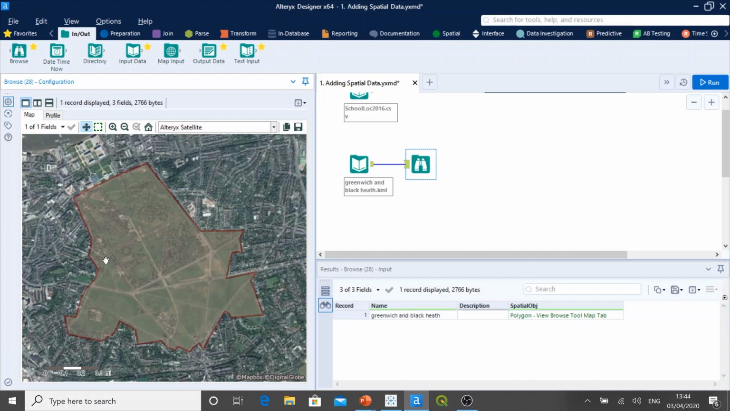Now, today we're not going to read the GeoJSON into Alteryx. That process is actually a little complex. We will leave that for now anyway, but we will come back to it at a later stage.